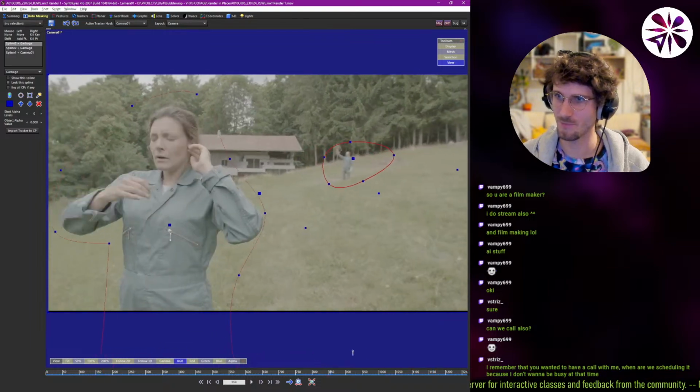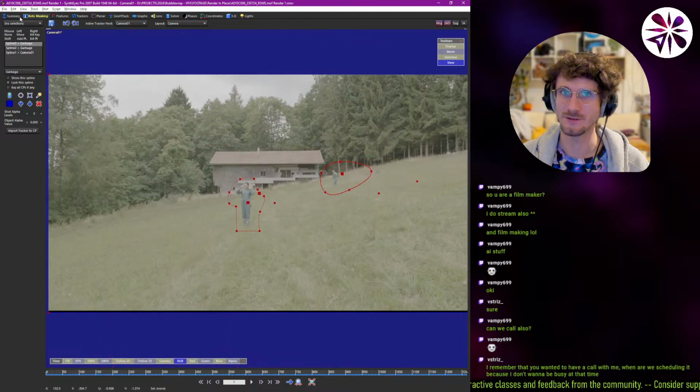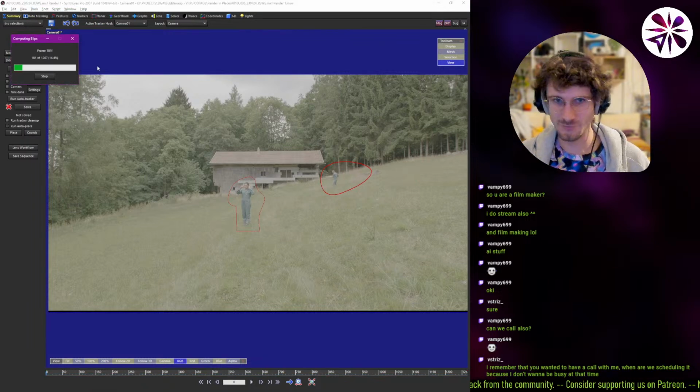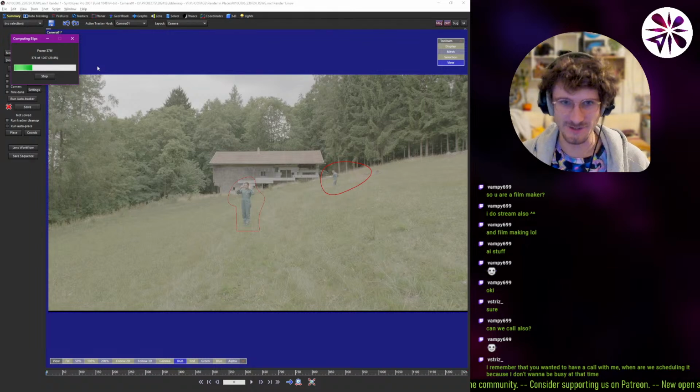Okay, I think this should work. Yeah, let's go for it. Okay, so we did the masks now, and then let's go to auto track, and see what it gives us.